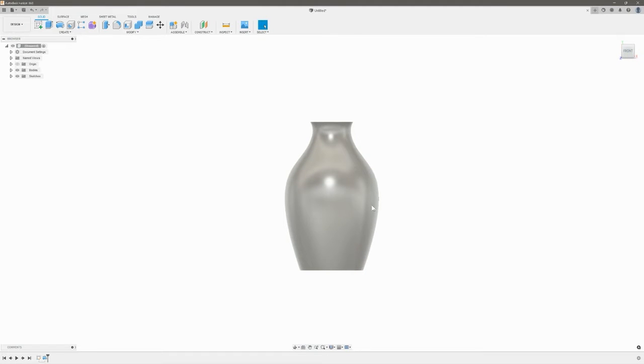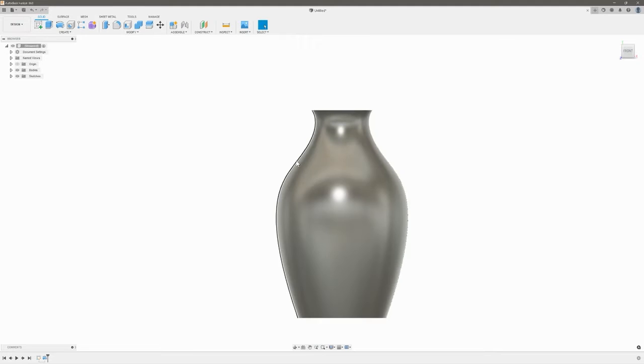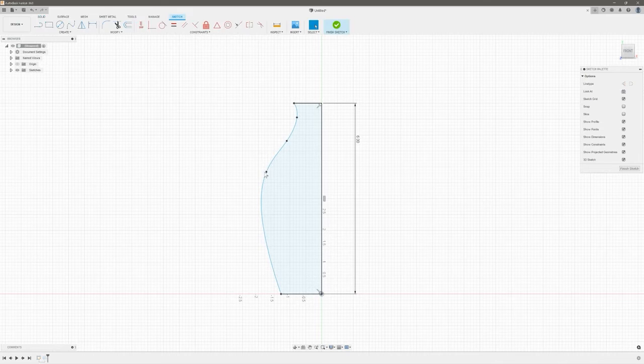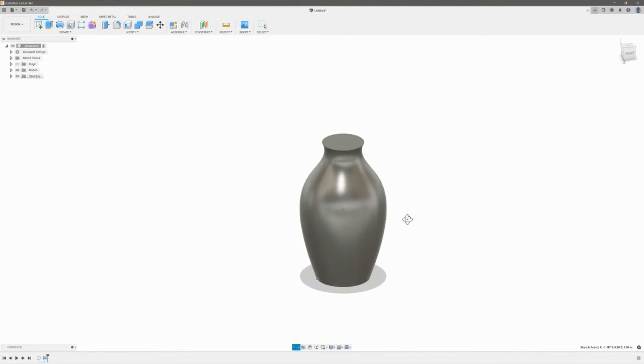Still not crazy about the contour and the shape of the vase. So I'm going to go back in and just edit that sketch really quick. To do that, I'm going to go down to my tree here. I'm going to right click and hit edit sketch. And I'm just going to tweak these points a little bit, get a shape that I like a little better. All right, I think that looks good.